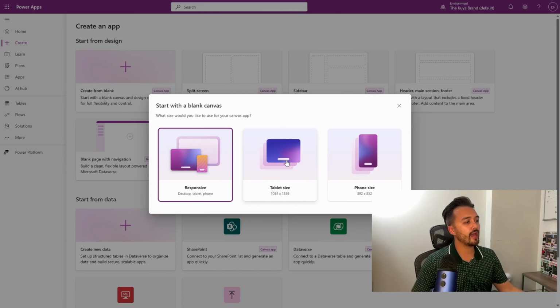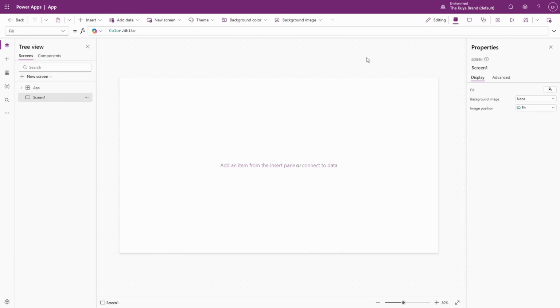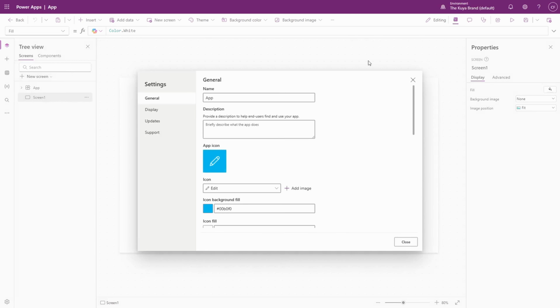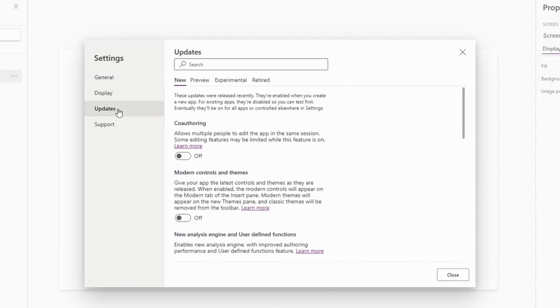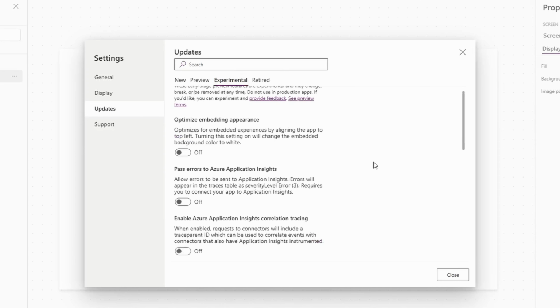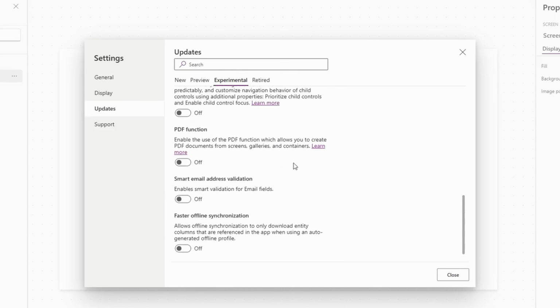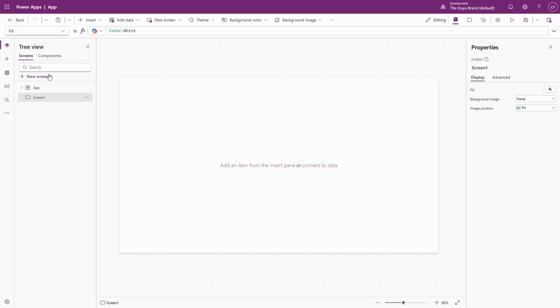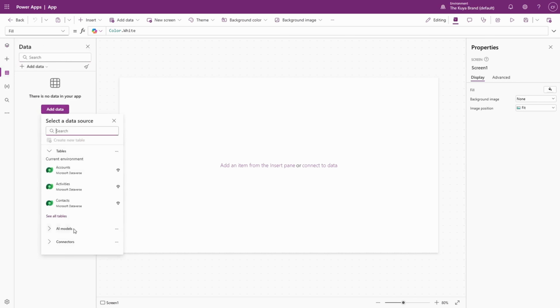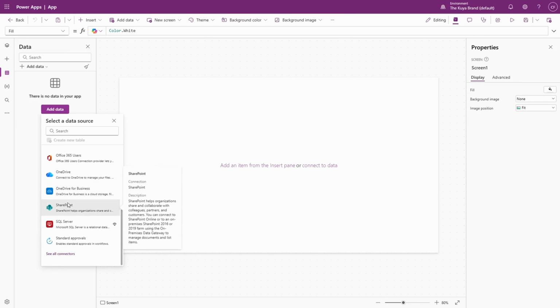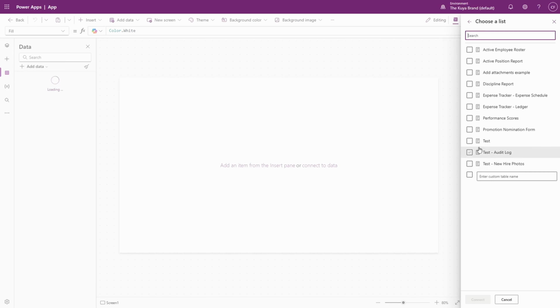So with that done, now let's go into Power Apps. Create from blank, and tablet size. Now that we're logged into this app, let's go into our settings, go over to Updates, Experimental, scroll down until you find the PDF function, and let's make sure that our PDF function is turned on. Now let's connect this to our background data source. Let's go to Data, Add data, and find our SharePoint item. And once again, we are connecting this over to our promotion nomination form.